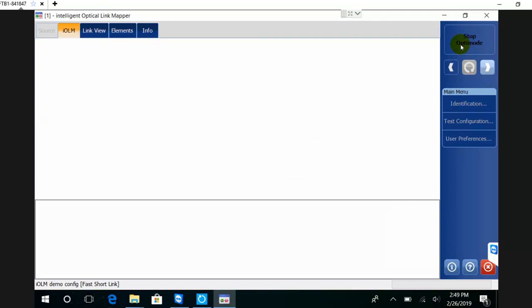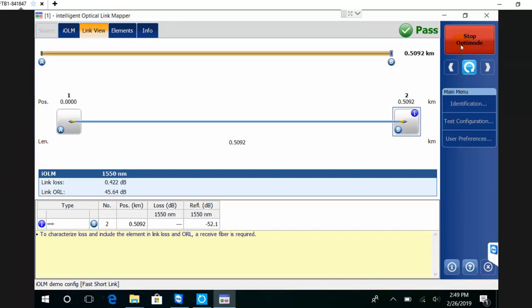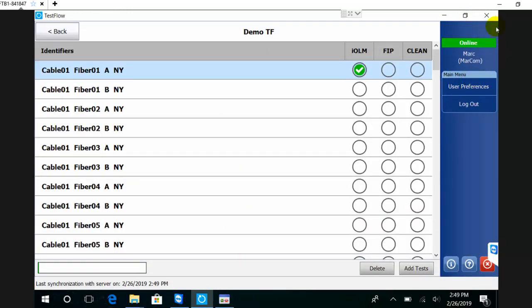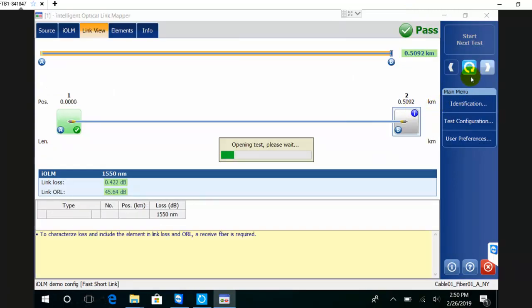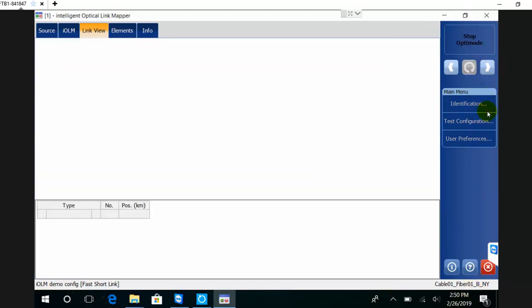So basically here I'm doing my test. Test is running. As soon as I get the result, you see there, the test is being updated in TestFlow. So basically it's been updated in TestFlow, but it's also been uploaded on the server. So right now I'm connected, and that's the reason why if I do a test here in my instrument, it will be saved automatically into the server. So I can go to the next ID and start doing the test right here.